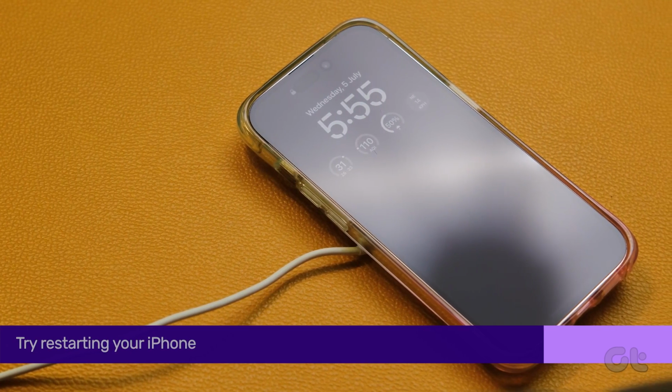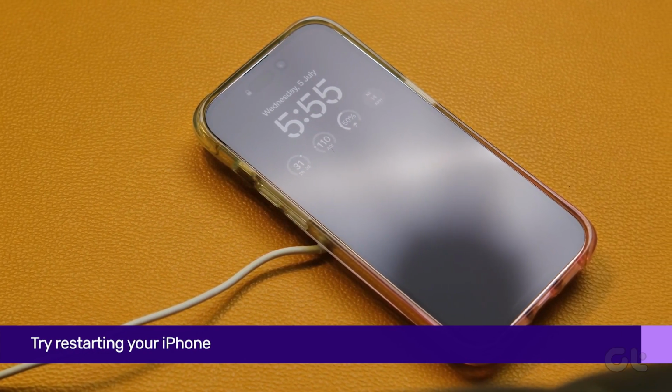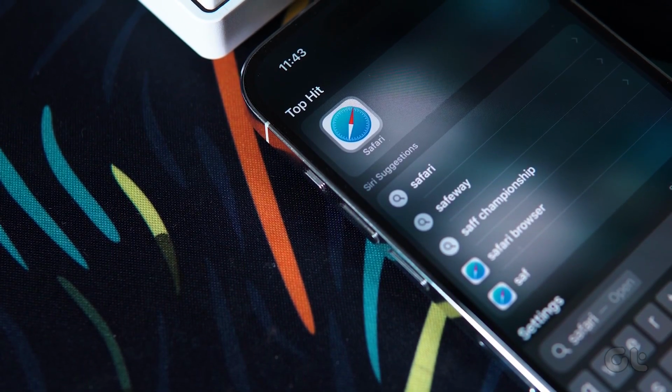Lastly, if all else fails, try restarting your iPhone. These solutions should surely work.